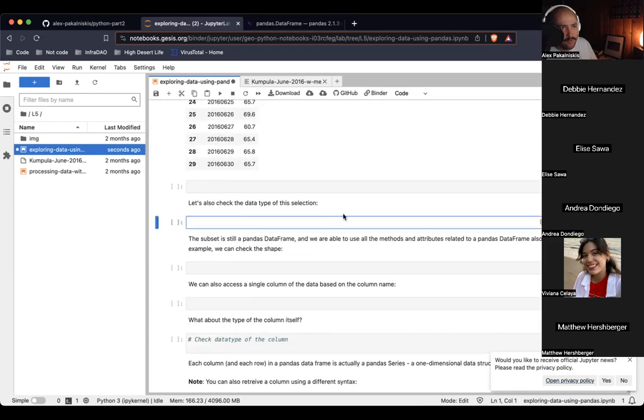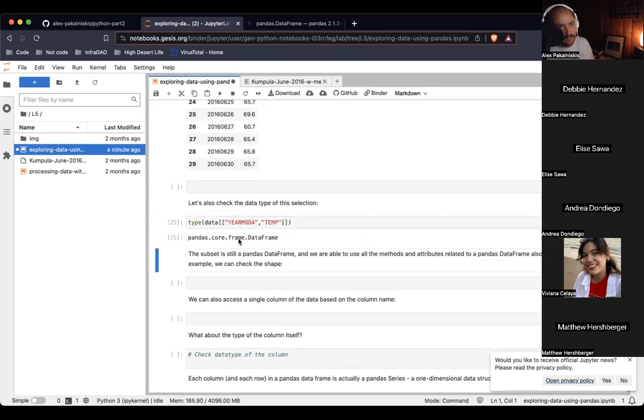We can check the type of this selection. So type, it's still just a data frame. And so we're just subsetting the data frame and looking at specific data, but the underlying data structure hasn't changed in pandas. You can still do all the same data frame things to a subset as to the full data set.